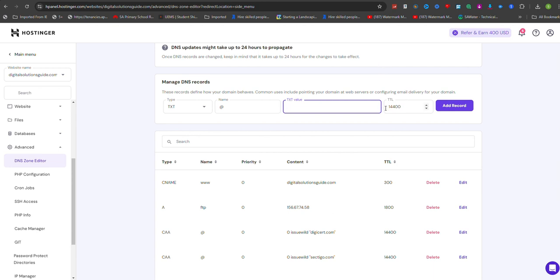For the TTL, time to live setting, you can usually leave it at the default value unless specified otherwise. After entering all the necessary information, click on the Add Record button to create the new TXT record.